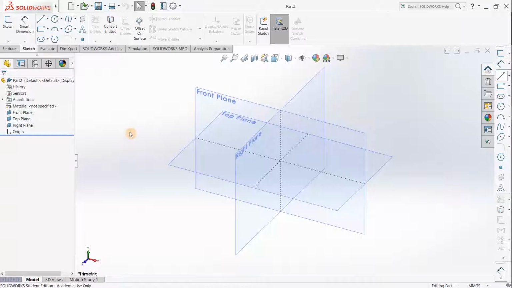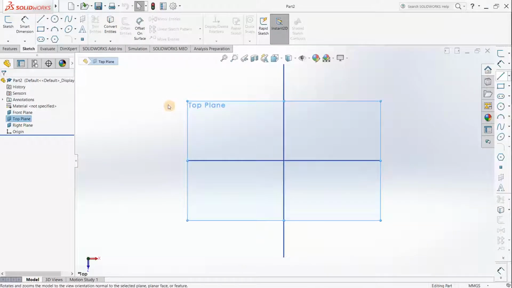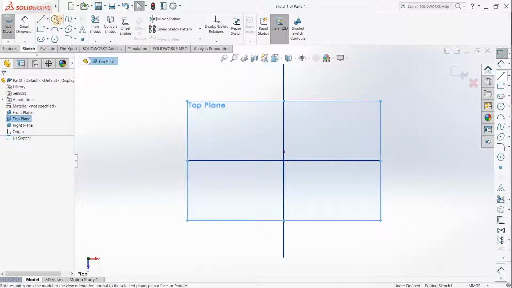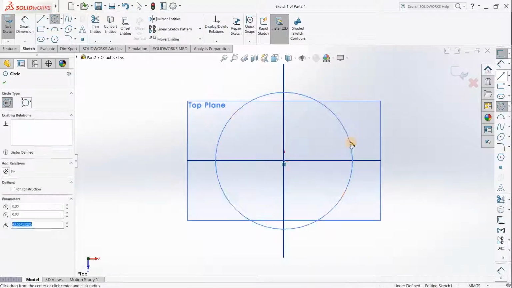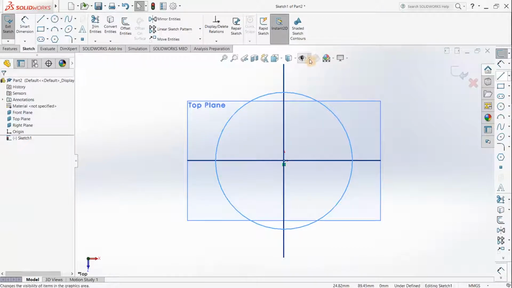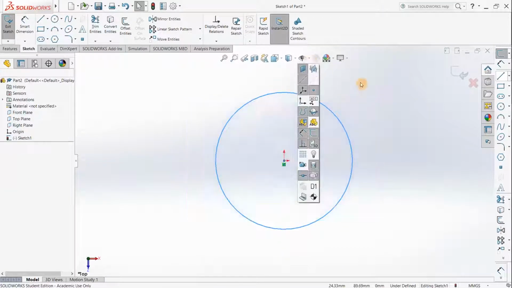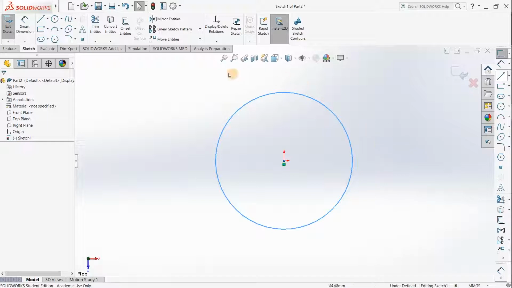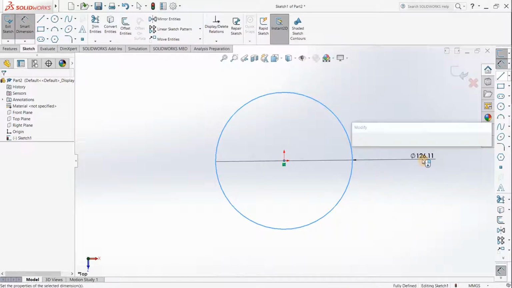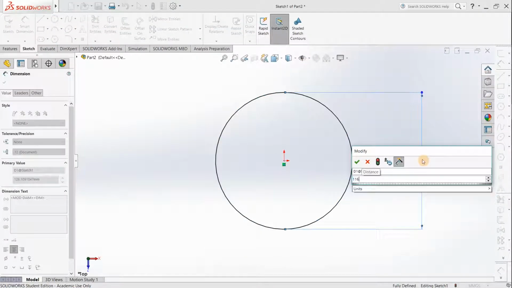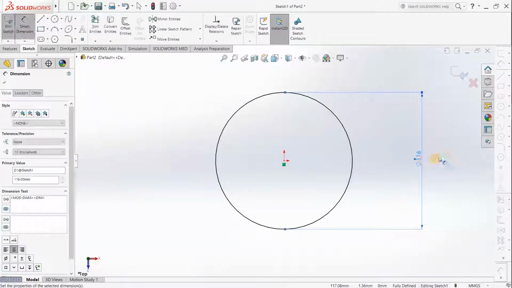The first step, I choose the top plane and I click normal to it. Then I'm gonna choose the sketch and create a simple random circle right in the section of the planes. So let's hide the planes. Right. We need to dimension it. You can see the radius of 58. So you can directly input 116 or you can input 58 multiplied by 2. It's fine for SolidWorks.